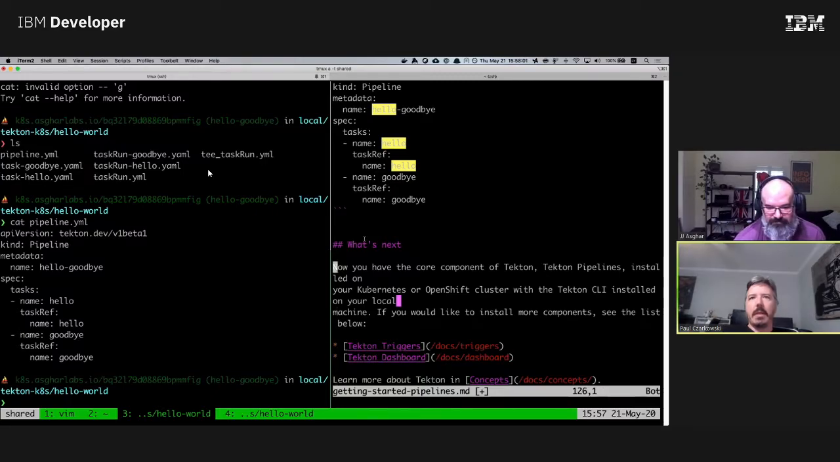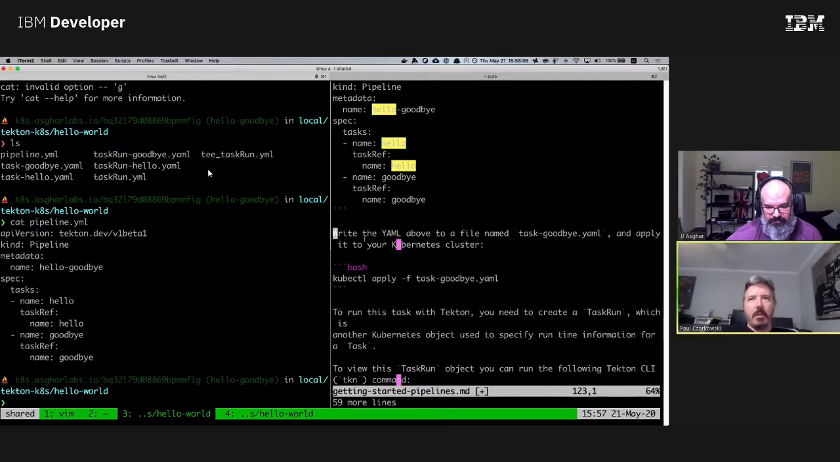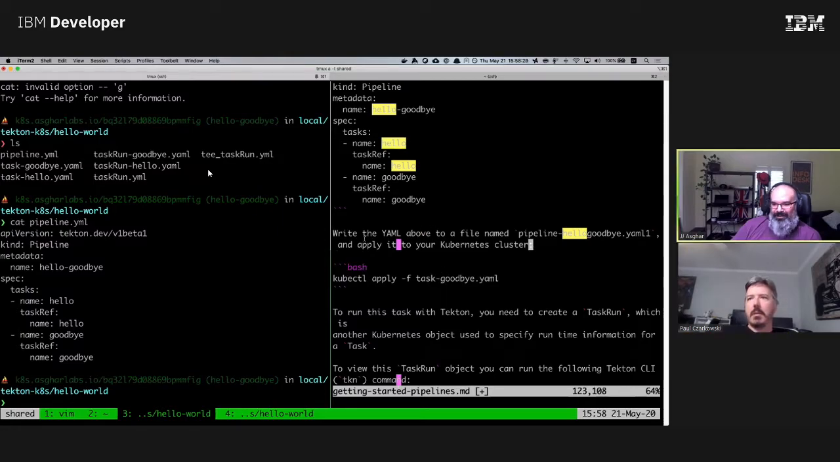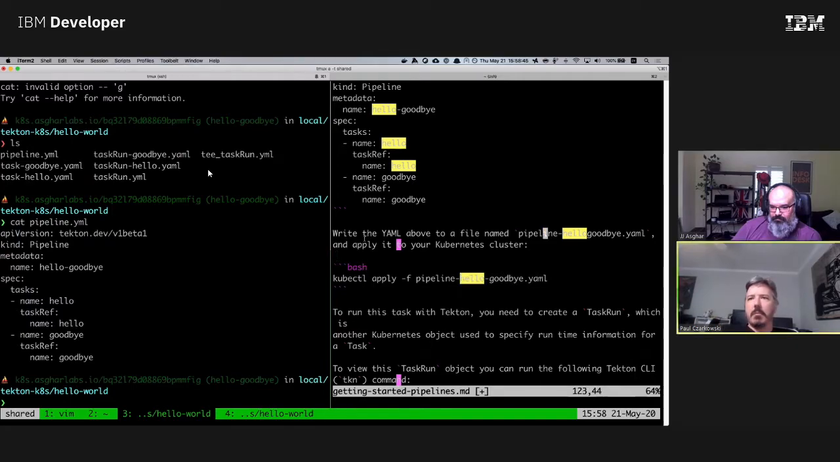So we yank that, we come all the way down here. Now we push it to a file named pipeline-hello-goodbye.yaml and apply it to your Kubernetes cluster. An extra dash. Okay. I feel like we should probably have the dashes just so it's readable. So we take that. Let's make sure this works.